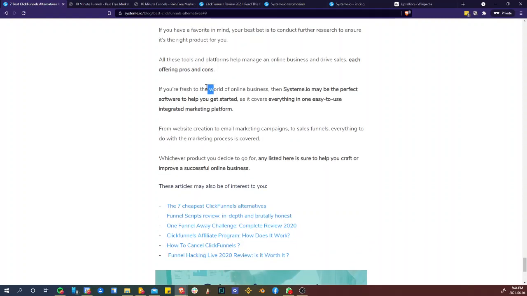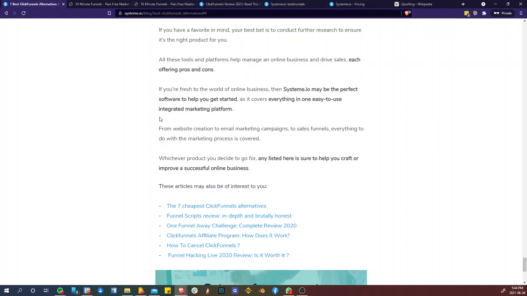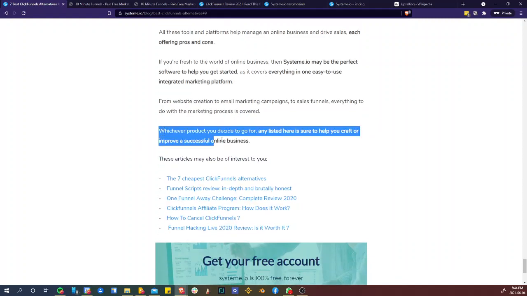If you're fresh into the world of online business, then System.io may be the perfect software to get you started. Very, very true. System.io is the perfect software to get you started, as it covers everything in one easy to use integrated marketing platform, from website creation to email marketing campaigns to sales funnels. Everything to do with marketing is covered here. So that is the truth. They have everything under one hub. Whichever product you decide to go for, any listed.